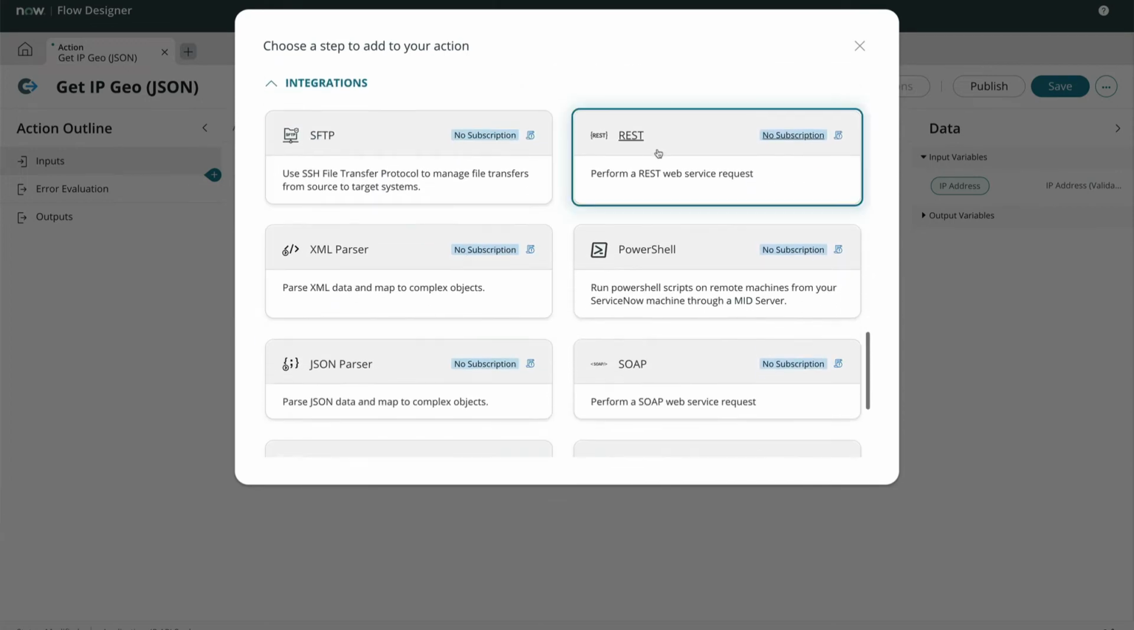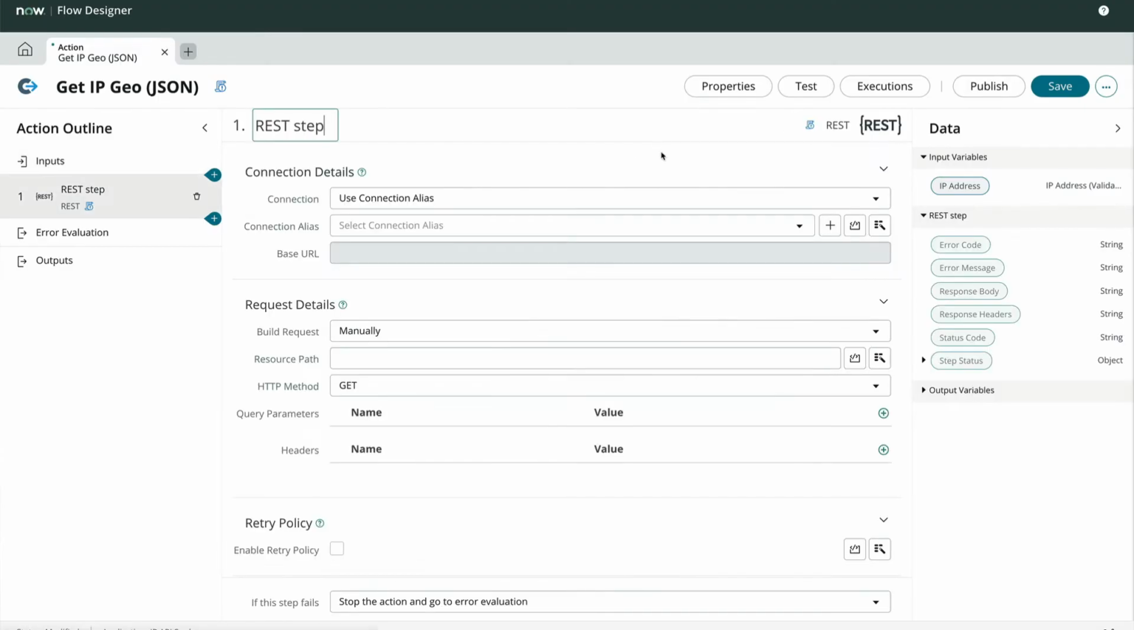If this isn't in our list of steps, it indicates we don't have the proper plugins and likely incorrect licenses as well. On a personal developer instance, we can go to developer.servicenow.com and check plugins on the instance administration page. On our organization's instances, we'll need to contact customer support. Now, when we click the REST step, we get an easy to fill out form. Let's go through it together.